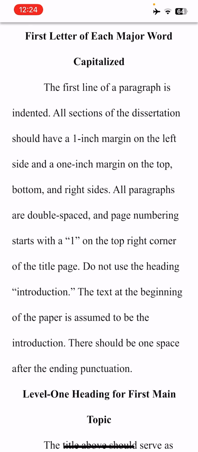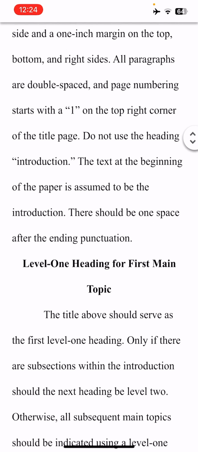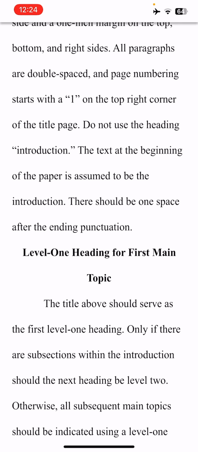As you go through the program, the vast majority of your papers will only have level 1 headings. So the title's level 1 heading, the heading is level 1 heading, the second heading is level 1 heading. That's just going to be bold, centered, headline style capitalization. And I'll show you how to get a good handle on how to put all those together in just a moment.